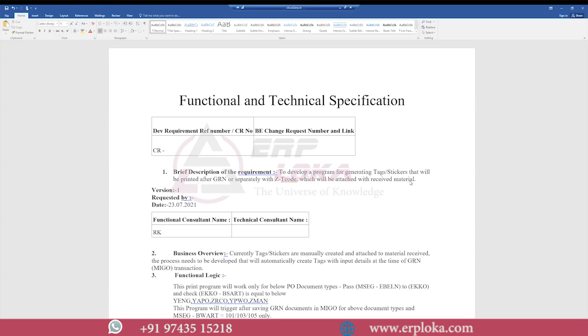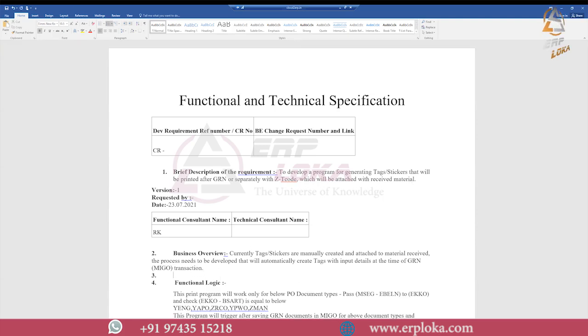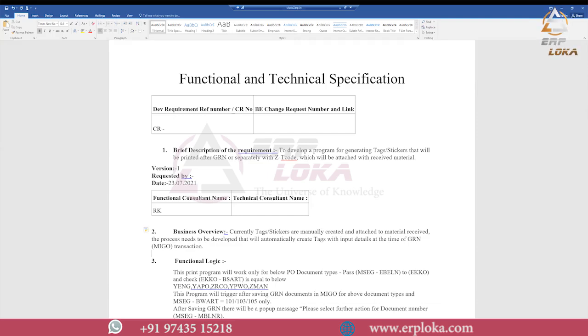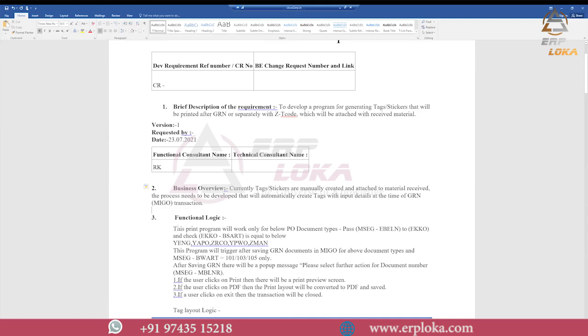To fulfill this requirement, we suggested the business go with the functional specification document, where they are going to create a new Z transaction or a new function in the GR. Whenever they do the GR, the automatic label will get printed. So how is the logic built by the functional consultant? The logic is built based on the MIGO transaction. Let me read out the logic once and explain it.